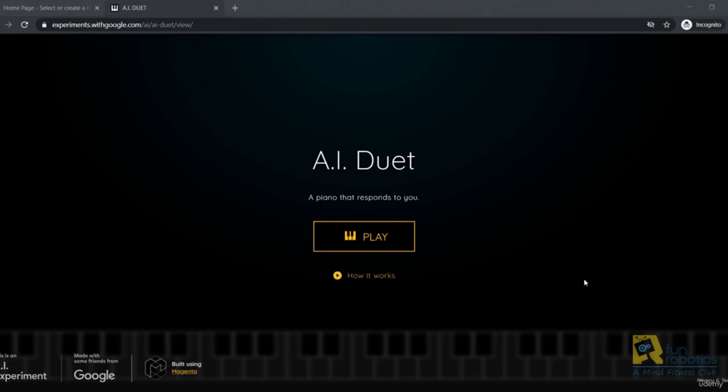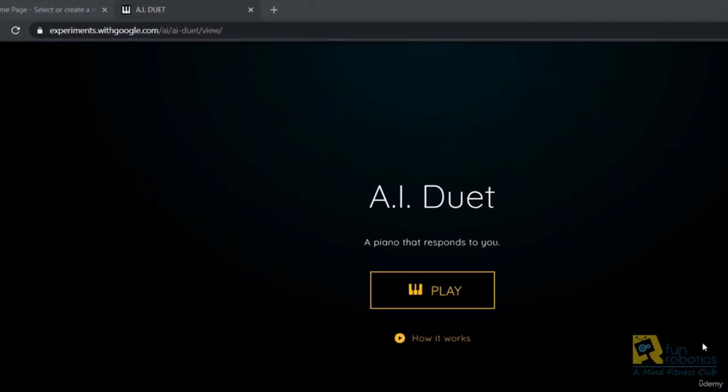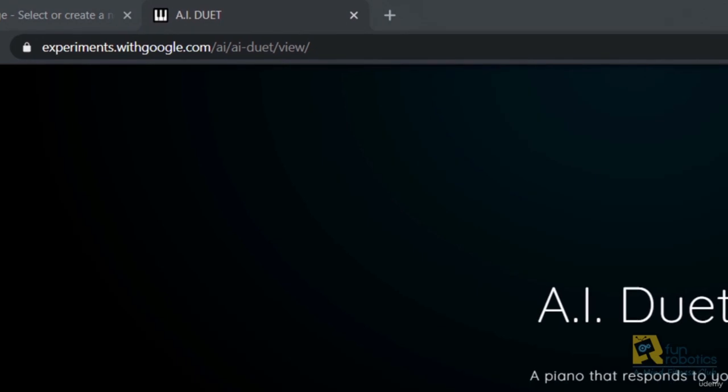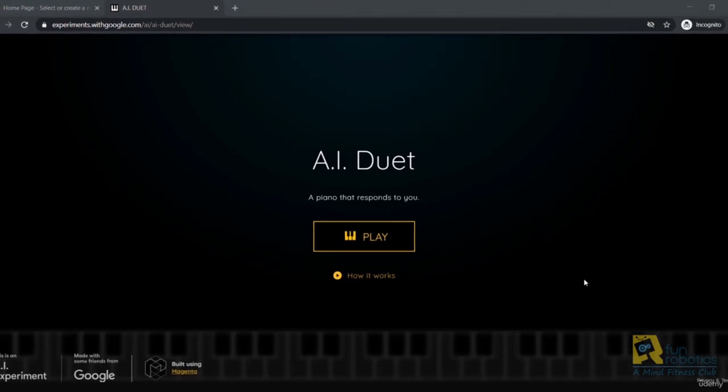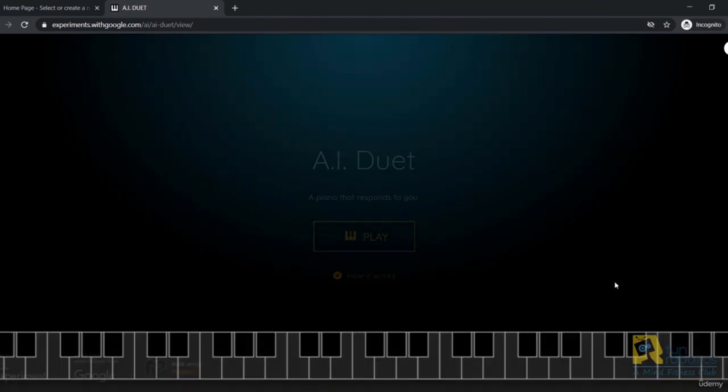Let's try one of the activities that uses an artificial neural network. Go to the following website. AI Duet is a fun machine learning experiment that lets you play melodies on your computer's keyboard, and the computer will then try to play a duet with you. Simply click play and start playing the notes on your keyboard, and the ML model will play along with you.